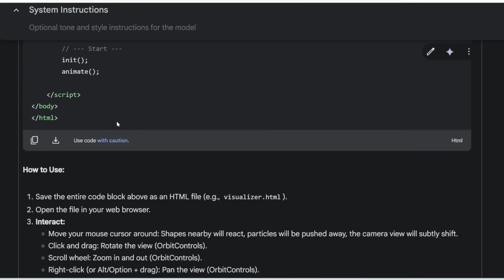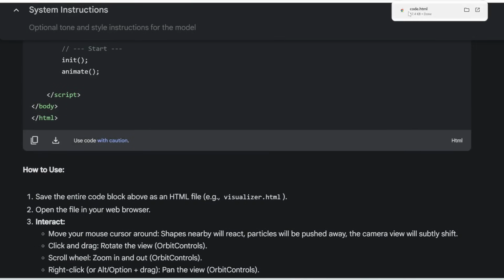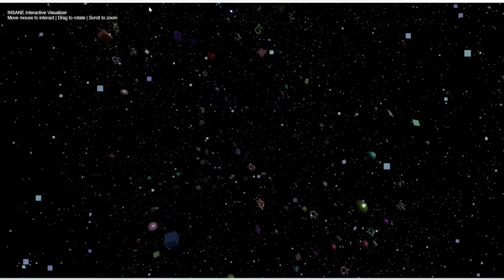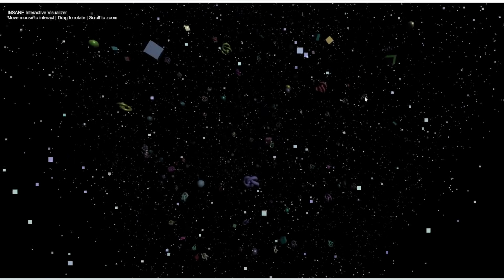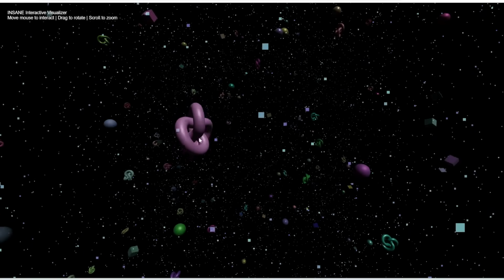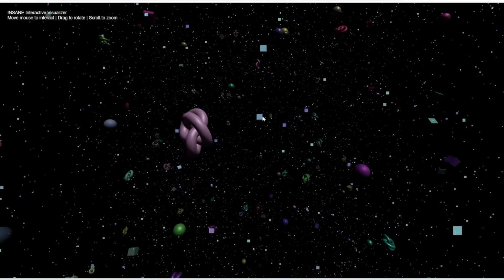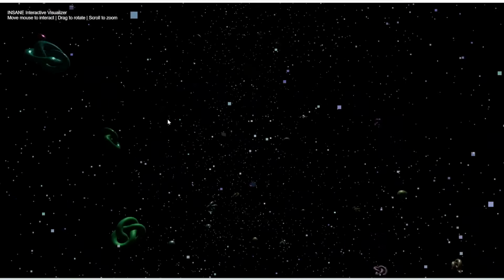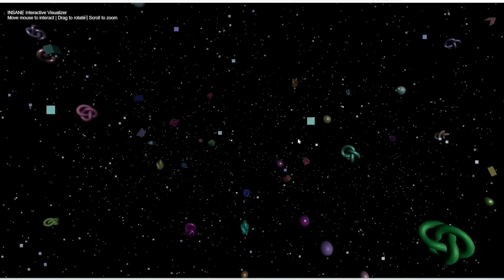Okay, so I'm just going to download this HTML code and then open it and see what we get. Whoa! Holy smokes! This is already pretty insane indeed. And if I hover my mouse over each thing, it makes the object bigger. And then yes, I can zoom in, I can move around. That is so cool. What if I zoom out?